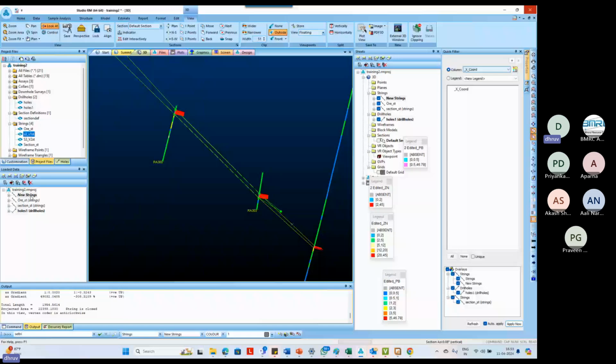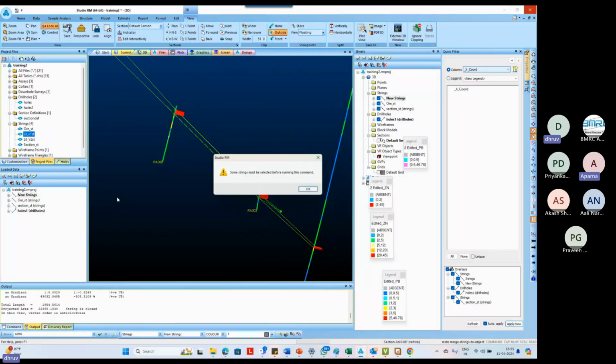So there is an option to copy the string to the new string. Priyanka will tell you the command. I have selected the new string file and I want to copy it into the O string. What is the process, Priyanka? Sir, MSTU command. MSTO. So what does MSTO mean? Sir, MSTO, merge string to the object. It is saying some strings must be selected before running this command. Okay.